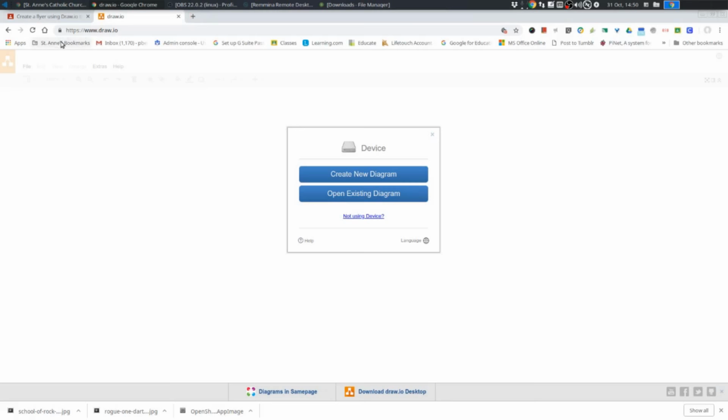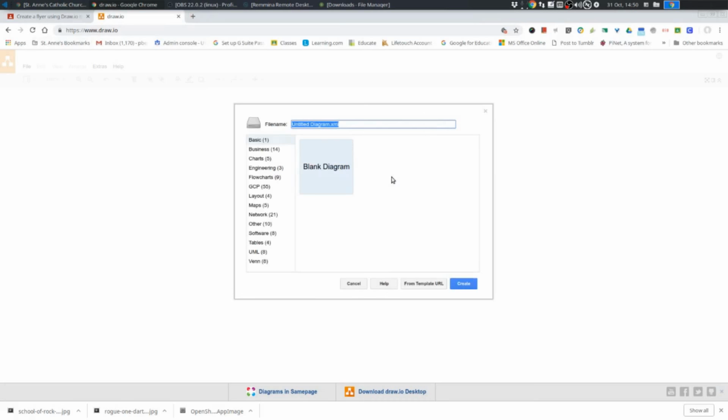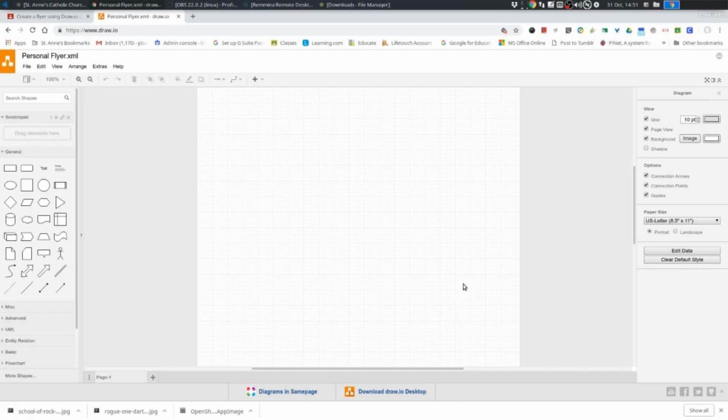Okay, so here I am, I'm at draw.io. I'm going to create a new diagram. And by the way, the first time you do this, it will ask you where you want to store your files, and you should choose Google Drive, and then it will ask you to authorize your account, and you have to authorize the connection between draw.io and your account, and then you'll get to this part. So let's give it a good name, personal flyer, and blank diagram, and create.